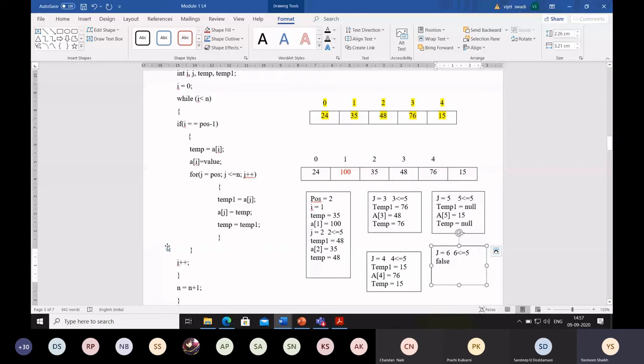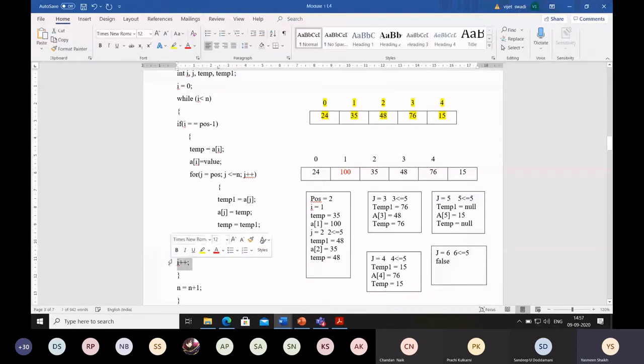So the for loop terminates. As the for loop terminates, you come out of the if, because there is no statement after the for here. After that, your I value will be incremented. You are seeing here, there is one statement where the I value is incremented.